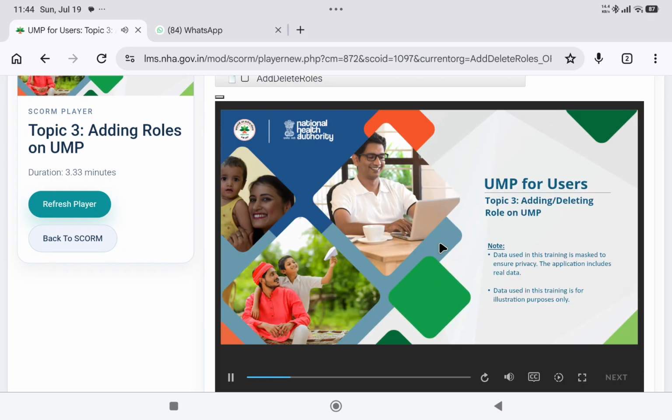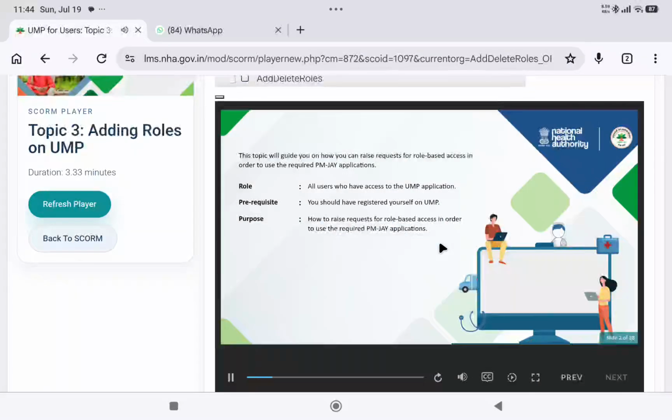Welcome to the course UMP for Users. We are now in topic 3, adding or deleting a role on UMP. This topic will guide you on how to request for role-based access in order to use the required PMJ applications.